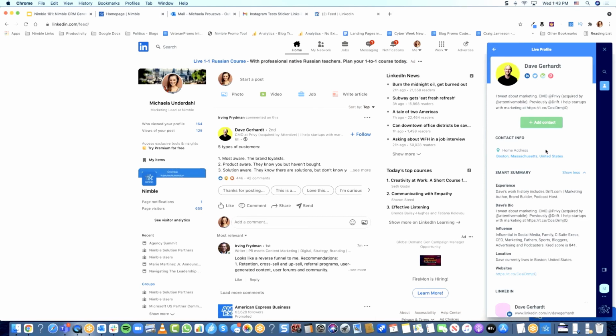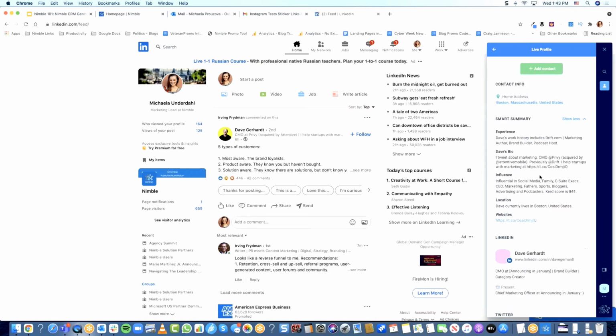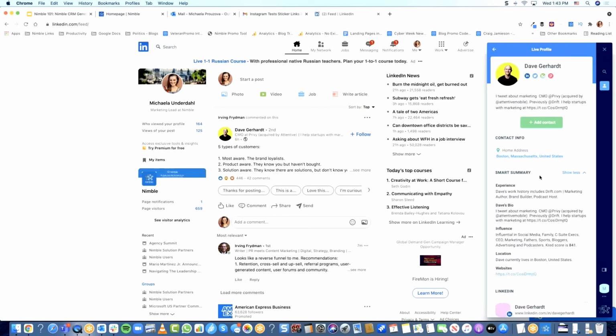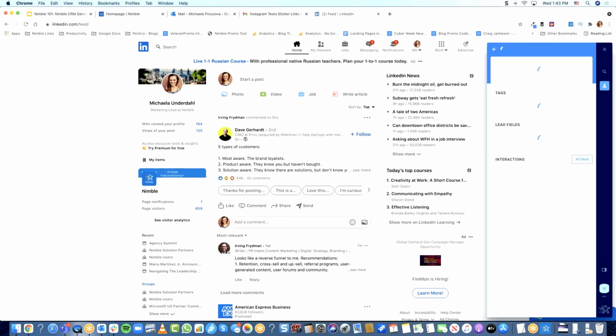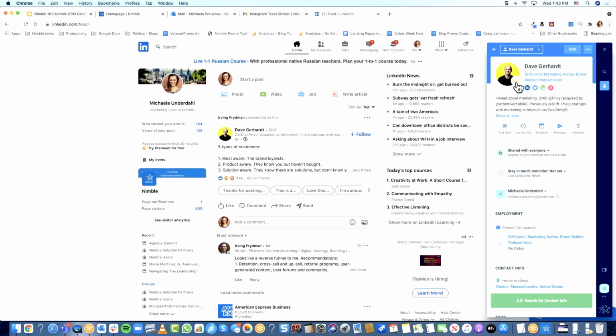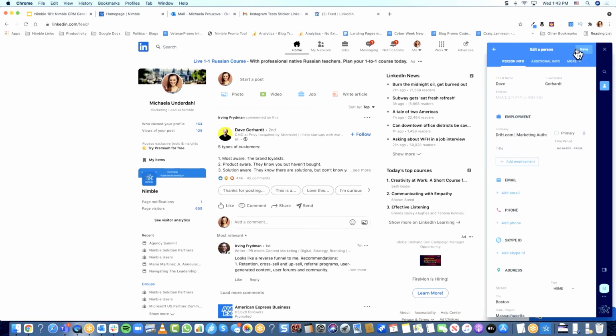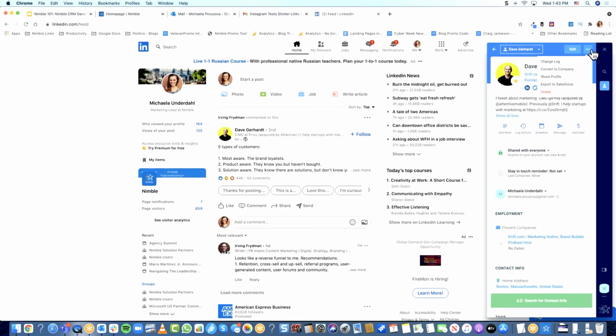So then I can either still just use this information to decide if I want to add Dave to my Nimble account, but he looks like a great guy to connect with, so I'm going to add him, and then I could set up next steps. I could email him straight from here. I could make changes to any custom fields. I could upload any files and make any other changes on the contact profile.